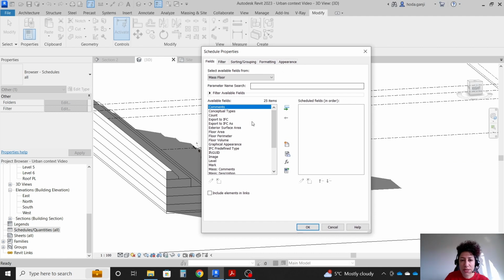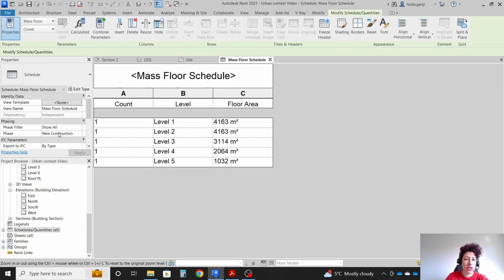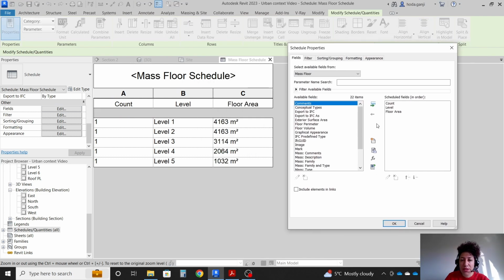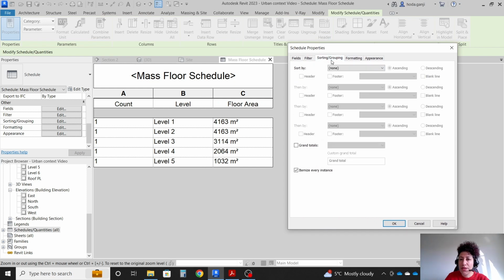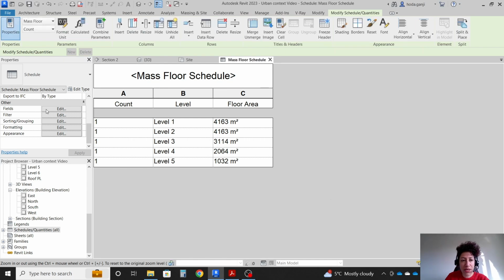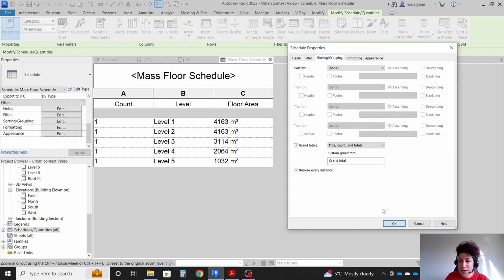The things I want to see in the schedule is the count, the level, more importantly is actually floor area, and I can say okay here, control plus, make this a bit larger, go back to the mass, and I wanna also see what is my total. So under formatting floor area, I want to say calculate totals. Okay, and for that to show, you need to check the box for grand totals.